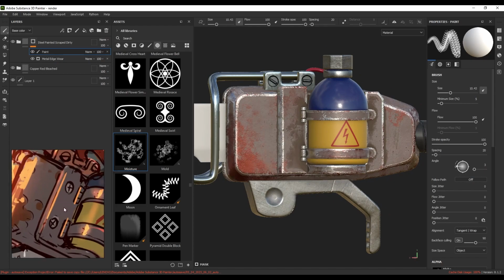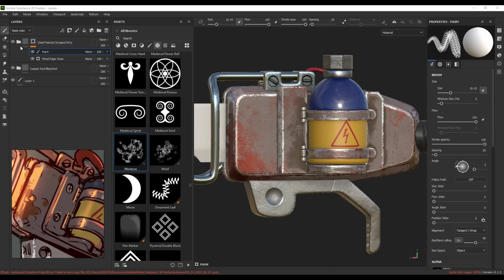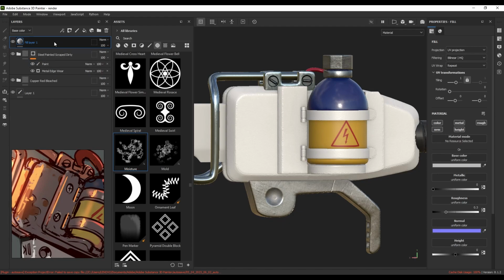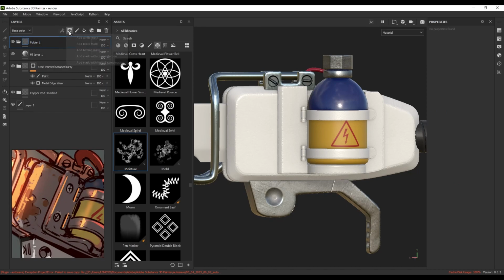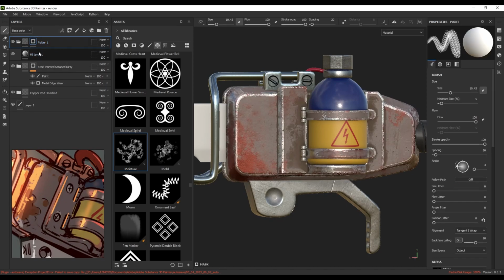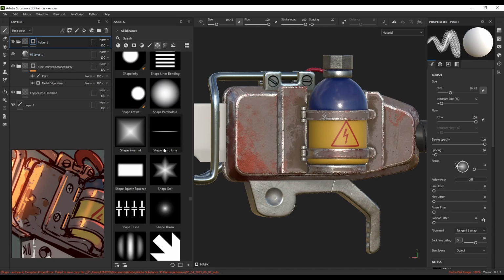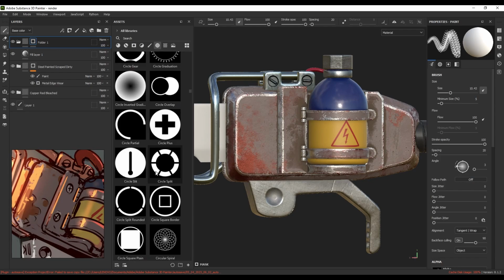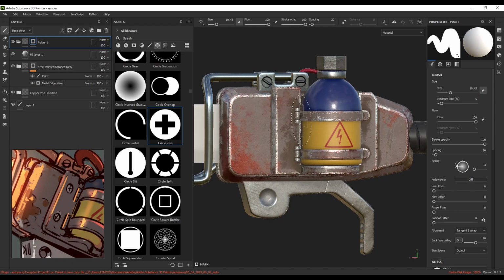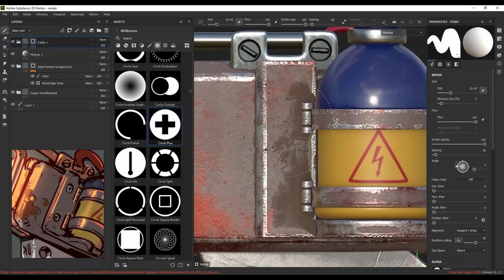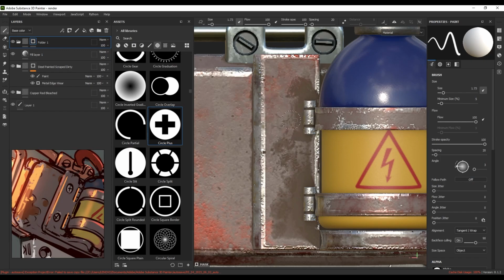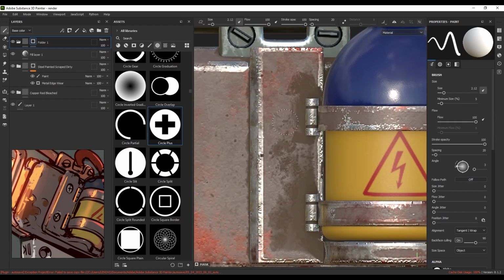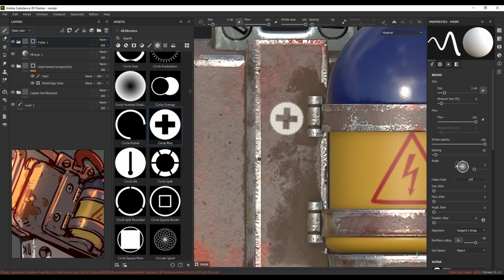Also, we need to add these screws here. So as before, add a fill layer and put this under a group and add a black mask and select the mask. Under the alpha, go and look for the screw. Here it is, circle plus, and change the size. Hold Control, right-click and drag to the left and click here.